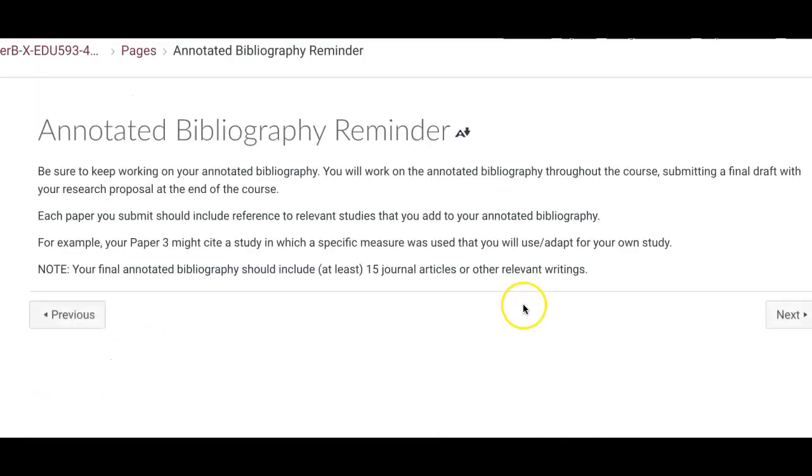And just a reminder again to keep working on your annotated bibliography, and you'll submit that as a final draft with your research proposal. But as we go along, you're continually adding to it.